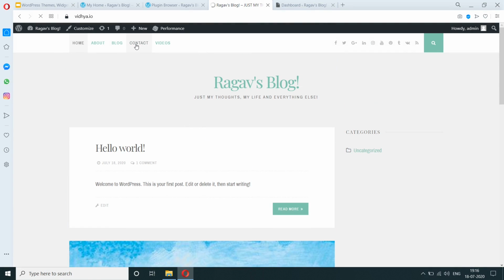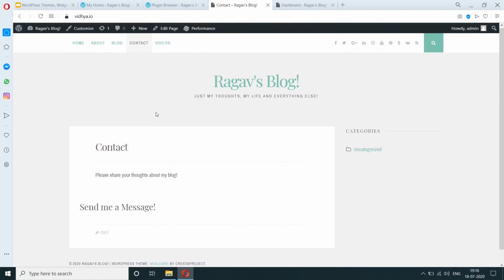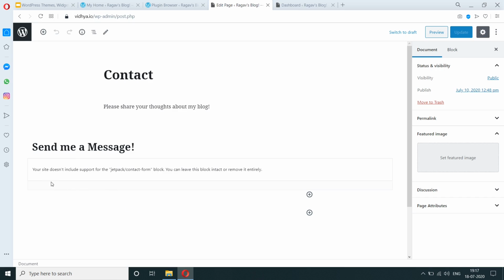And also you may see that the contact form is missing. But this is a close enough replica of the site we've built so far so that I can show you what plugins can do. And one of the things is that if you see here, the contact form is missing. And if I actually click on the edit button, it says that your site doesn't include support for the Jetpack contact form block. You can leave this block intact or remove it entirely. So we were using a plugin that came with our free installation of WordPress, but that plugin is missing in this current installation. So it's unable to render the contact form.